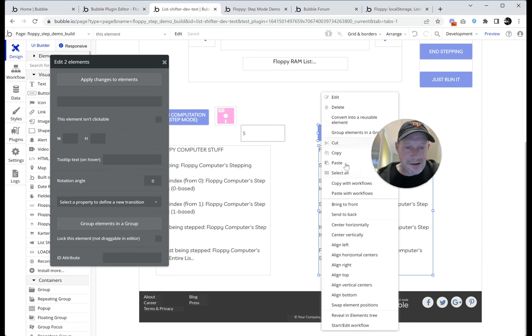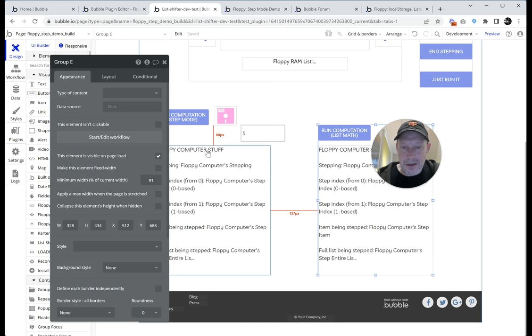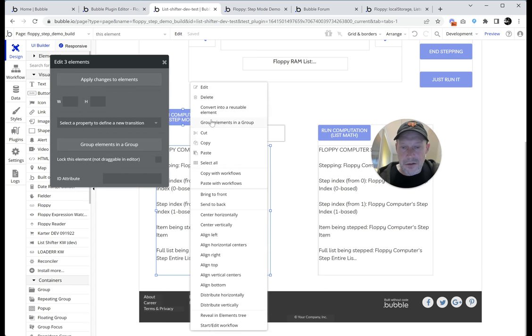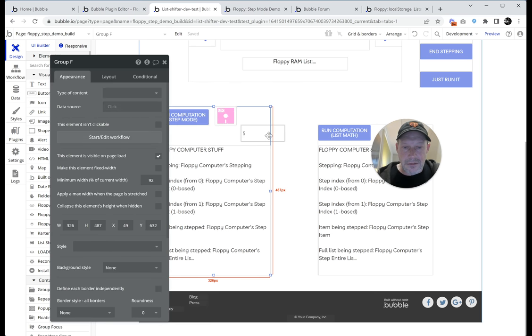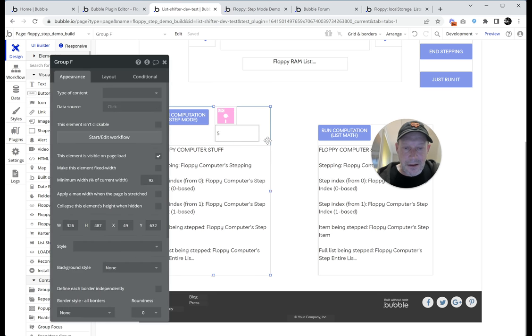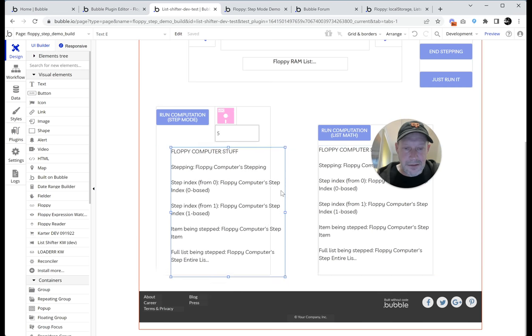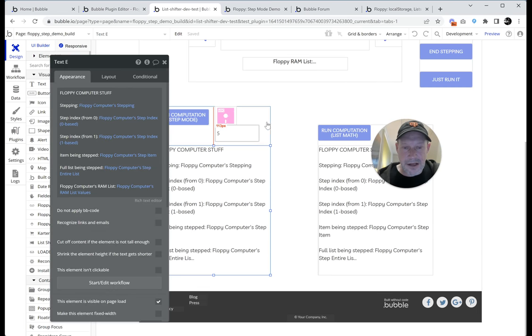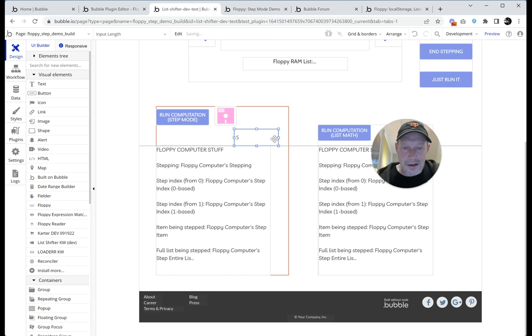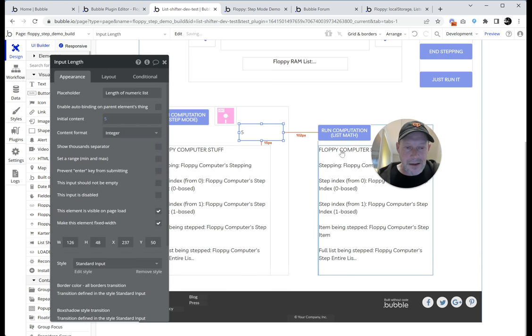And I group these so they don't fly around the page. Where's group? Group elements in a group. I don't know, is this guy going to fly around? Maybe we should make this group bigger. Put him inside. Making ugly pages, and I just screwed up my group. A little bigger. There we go. Now here's our input for our numbers. Okay. And then let's see.